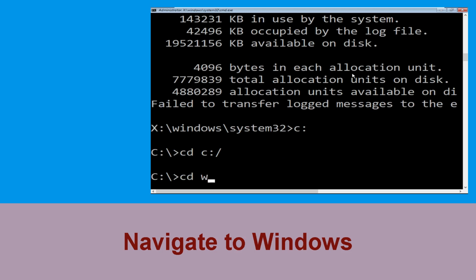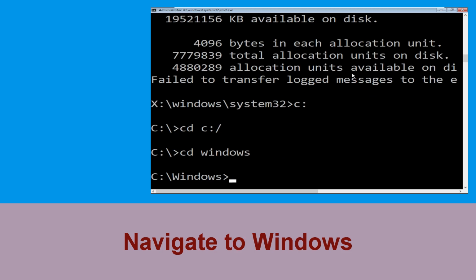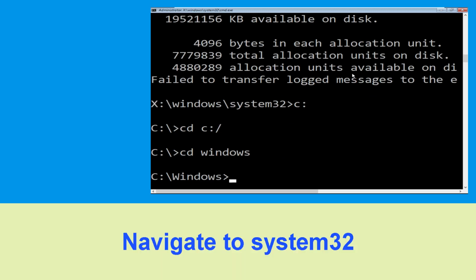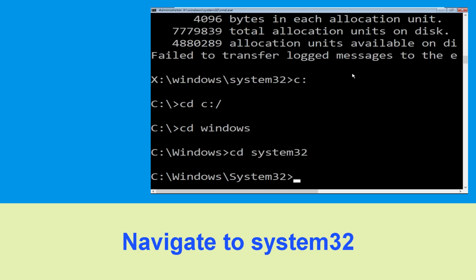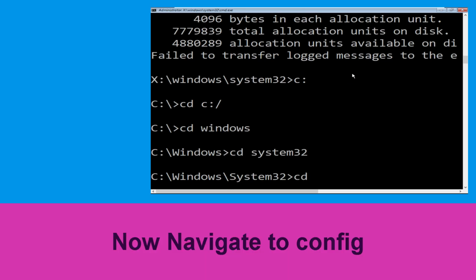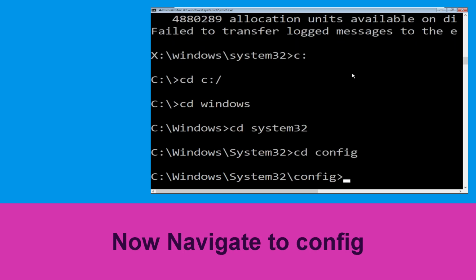Now execute this command. Type cd space windows and simply hit enter. Now type cd space system32 and we need to execute this command. For that, simply hit enter. Type in cd space config and simply hit enter to execute the command.